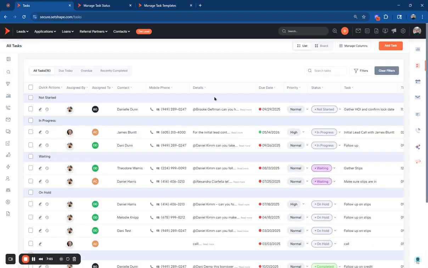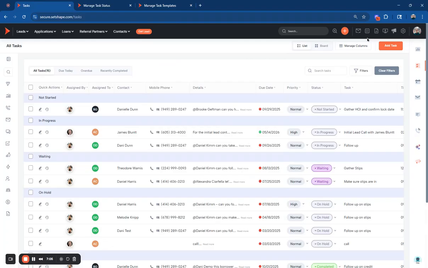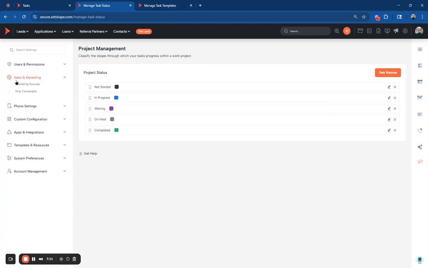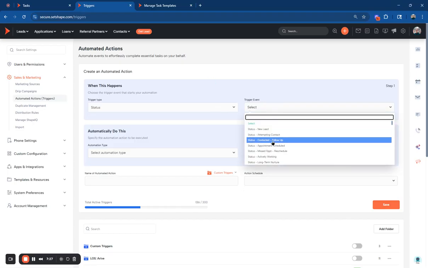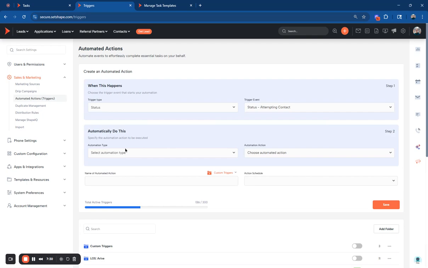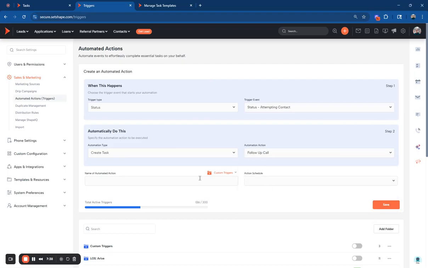You can, again, select that from here when you're creating a new task, or we can use triggers to automate some of this task creation for us. I'm going to go and jump into automated actions or triggers. This is where we can say, hey, if this thing happens, let's say if their status is changed to attempting contact, I want Shape to create a task, and I want it to use the template that I just created.